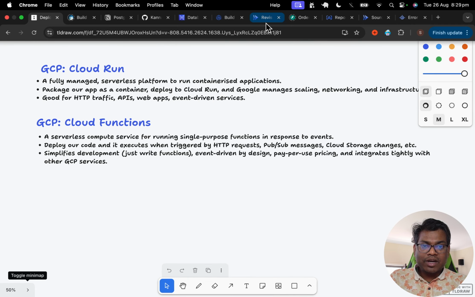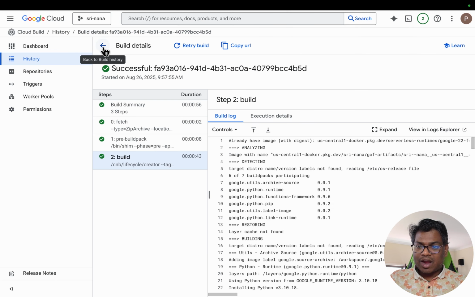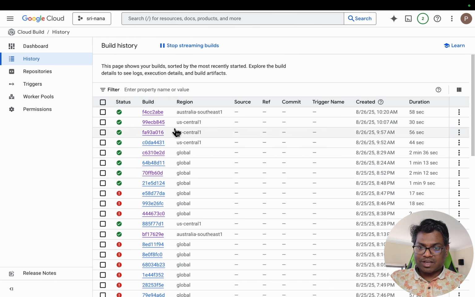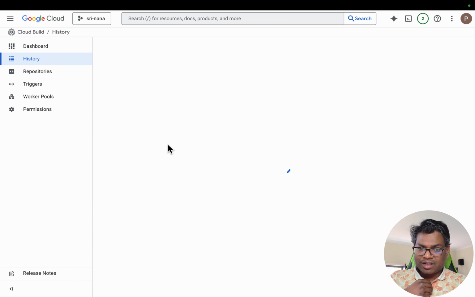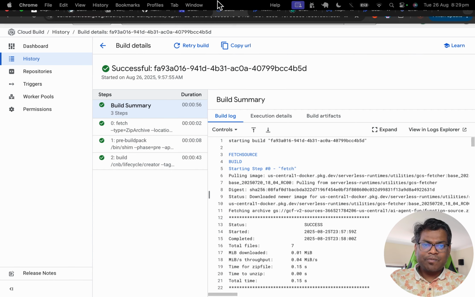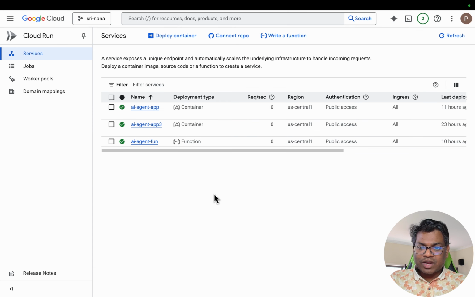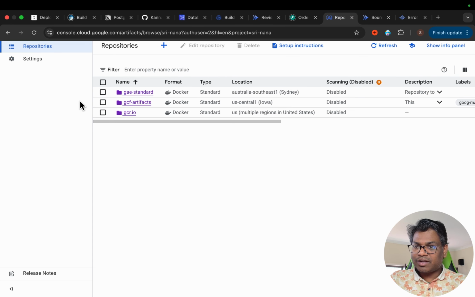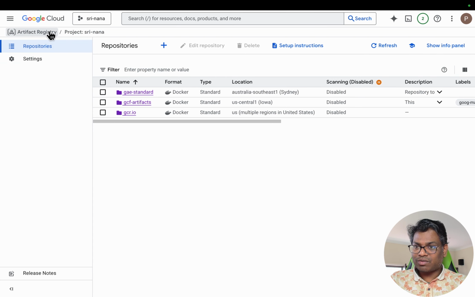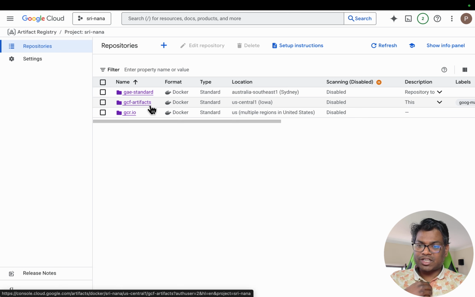And then if you go back to the console, actually under the hood, GCP uses Cloud Build to deploy the functions also. So you can check the Cloud Build logs here. This is how they look like. And all our code, etc., is still stored in Artifact Registry. Here we have the Artifact Registry. So gcr.io, that's for the containerized applications, where the containers are stored. GCF-artifacts, this is where our Cloud Functions are stored.